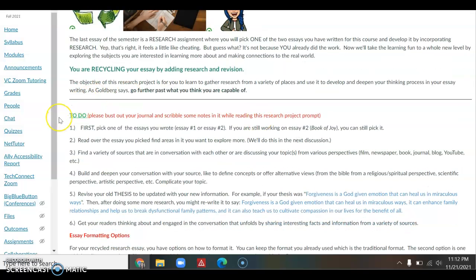So here is your to-do list, folks. First, you're going to pick one of the essays that you wrote, essay number 1 or number 2, and you're going to read over that essay and find areas in it that you want to explore more. You already did this in the discussion for week 13. This was pointing or finding those golden lines in your essay so that you kind of know the areas or pockets of your research that you want to explore further.